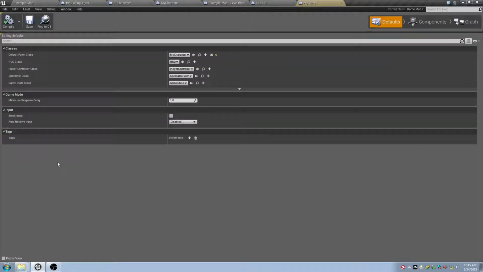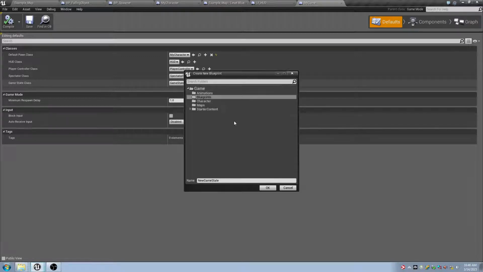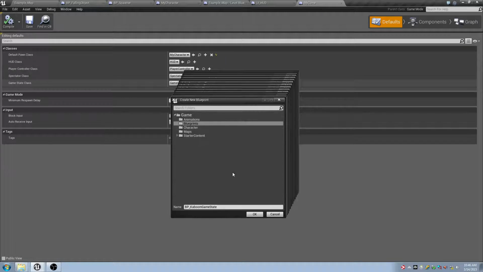So if you double click on the My Game blueprint, so go to your blueprint folder and double click on My Game, and you'll see the defaults show up with this list of types of blueprints. And what we're going to do is we're going to go to the game state class, and we're going to click the plus sign here to create a new blueprint for that. And I'm going to call this one BP underscore Kaboom Game State. Yes, game state class. I clicked the little plus button next to the game state class.